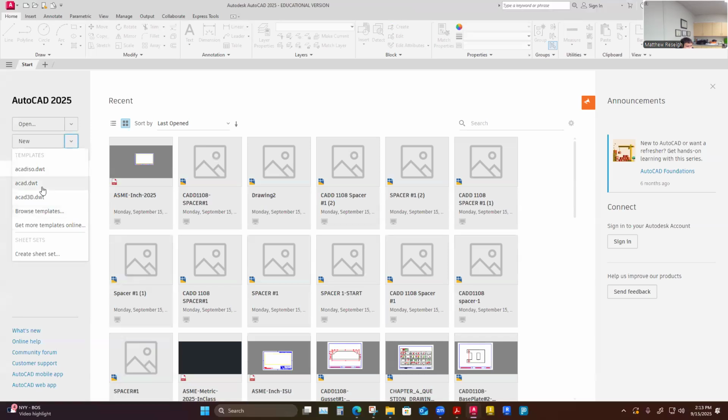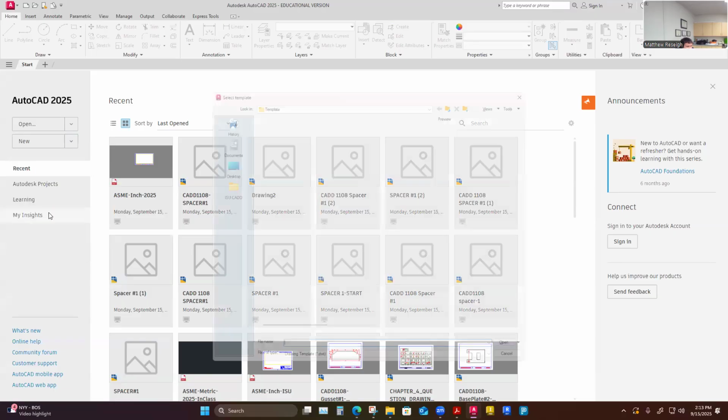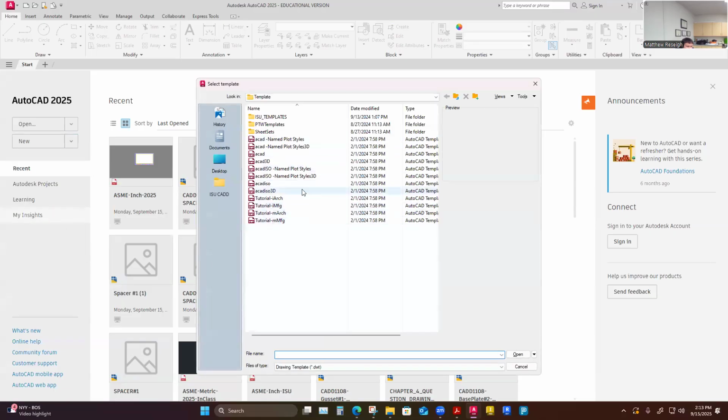So I'm just going to browse templates. You may not have what I have access to. So if I browse templates, it takes me to the CAD folder of templates. These aren't mine. These are CAD's default folders. So we use this one to create our inch. We're going to use this one to create our metric template, ISO at the end.